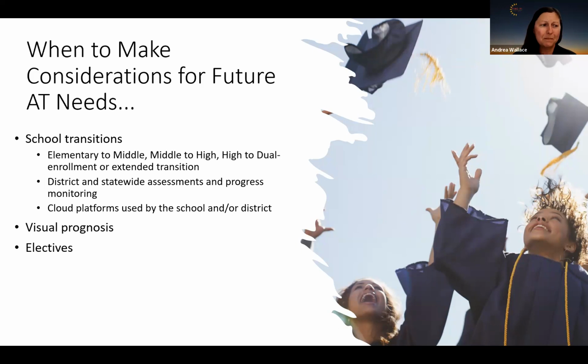Some other things you want to think about are district and statewide assessments and progress monitoring. We want to ensure students have equitable access to computer-based tests. So it's important that students are learning how to use technology early on in order to be able to access those things.